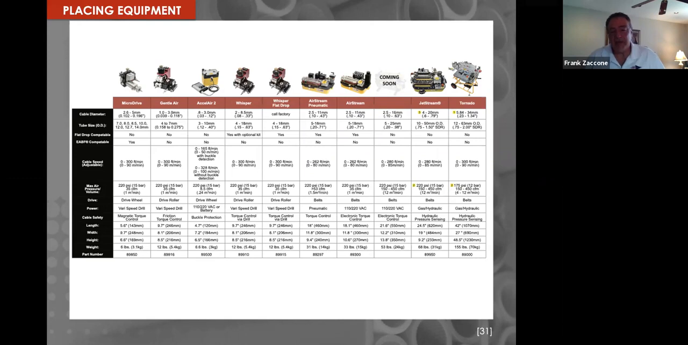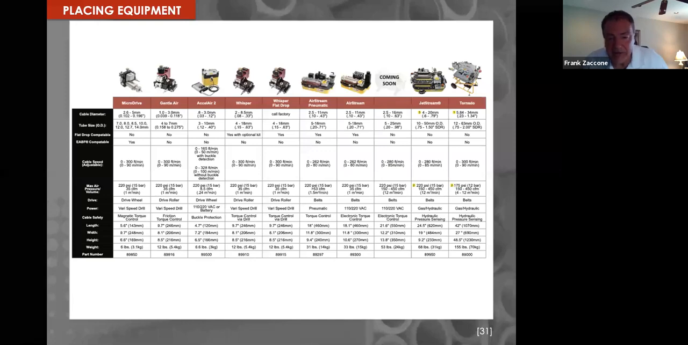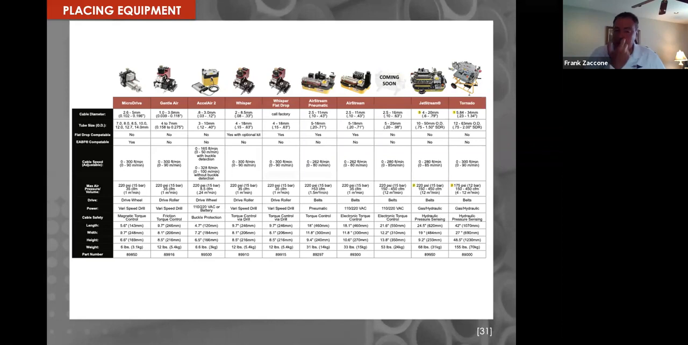Then we have the Airstream. And the one that says coming soon, that's the Hurricane that I just spoke about, which looks a little bit different than the Airstream. It's similar. The lower range is similar, but it goes a little bit bigger. As I said, on this one, it goes up to 16 millimeter on a fiber and 22 millimeter on a duct. Okay, then the Jetstream, that's the hybrid machine I mentioned earlier that does both the micro as well as the conventional. Goes up to 0.8 of an inch of fiber. And then of course we got our Tornado. That's our workhorse.